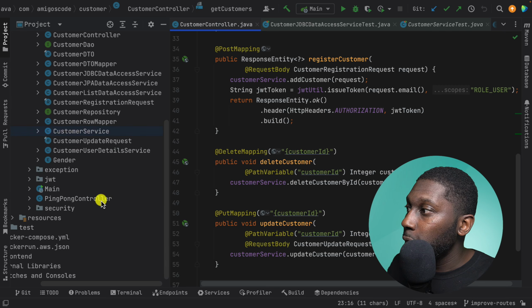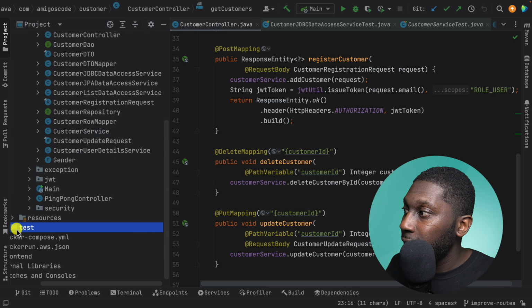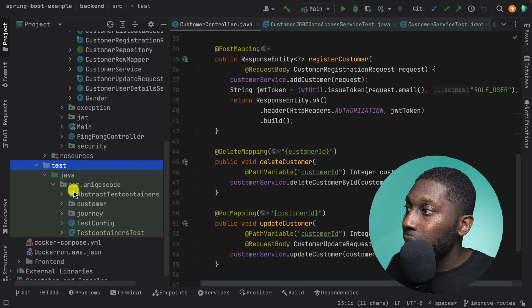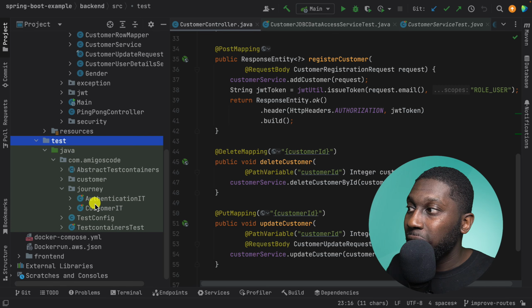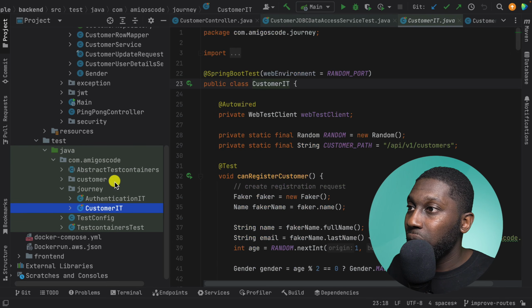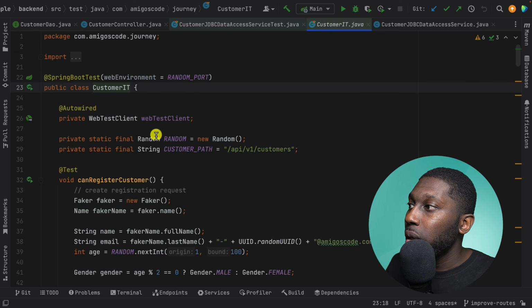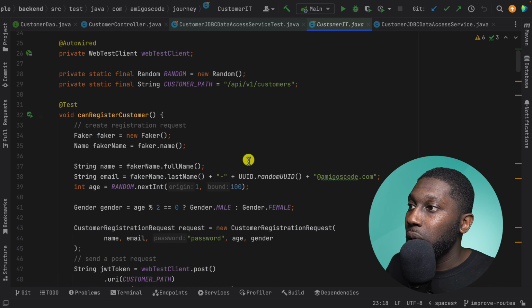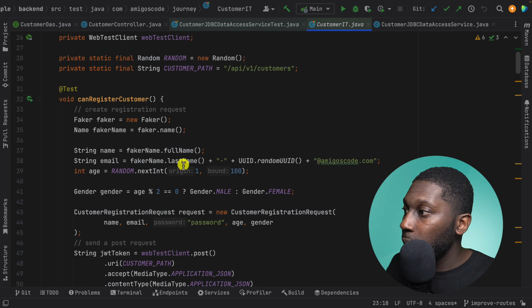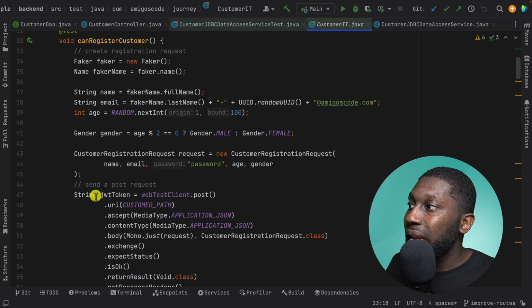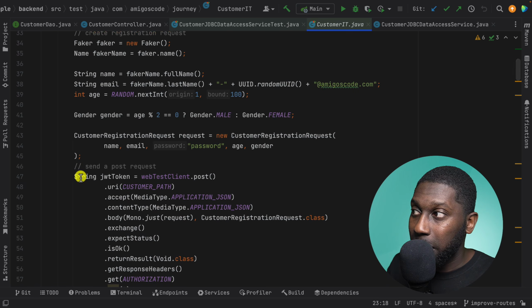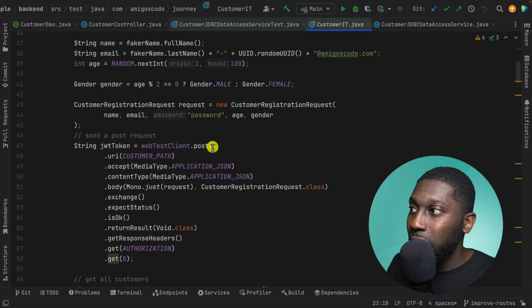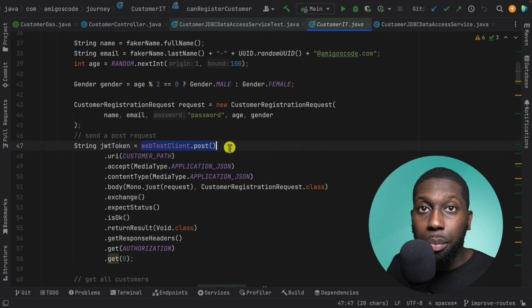If I go to the test folder, I've got journey, and have a look: authentication IT and customer IT. This is anything related to customer. So, can register a customer. We set up some code, and then here we send a post request. Have a look: web test client, post.